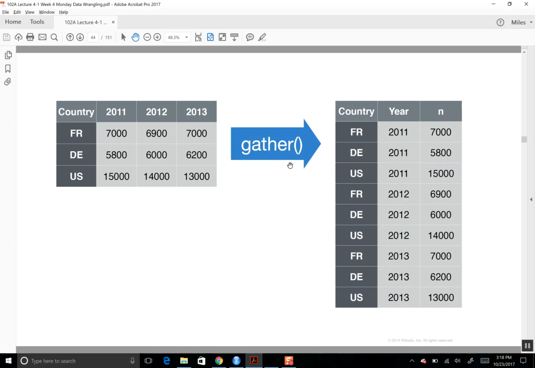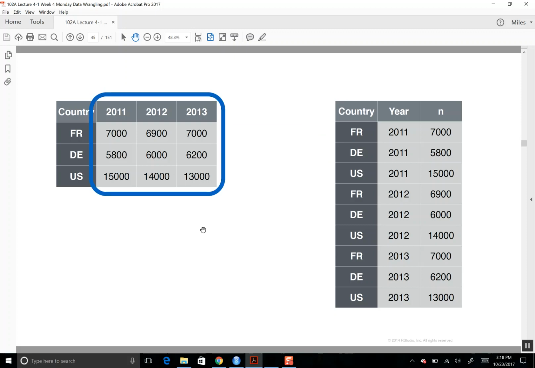And the function that we use here is called gather. The reason why it's called gather is because our data right now is across 3 columns, the columns 2011, 2012, and 2013. What we are doing is gathering the values across 3 columns into one column. The column that we're gathering them into is the column n. So we're taking values that are spread across 3 columns, and we're gathering them into one. So this is the function gather. Okay? How does this work?